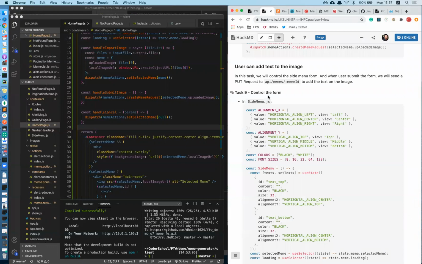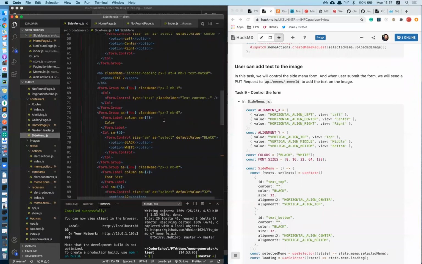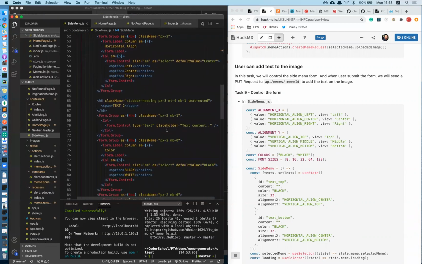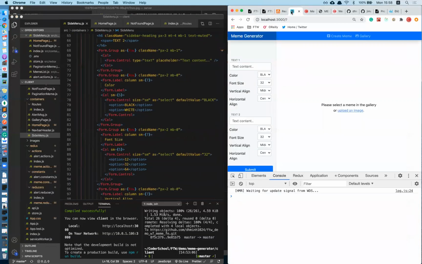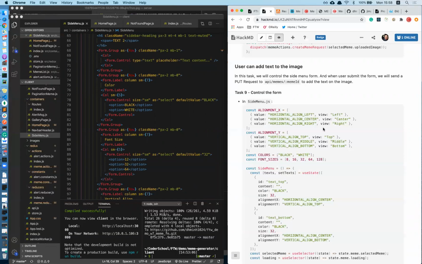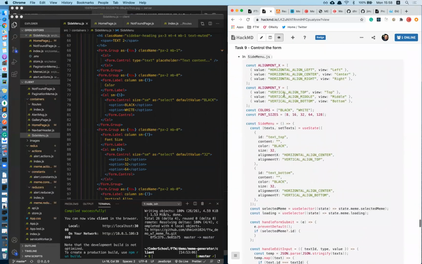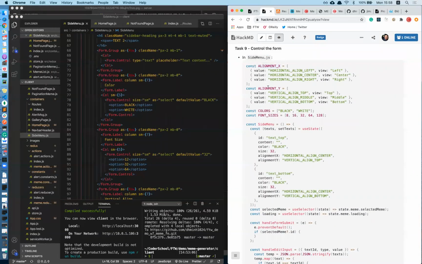So task 9, right? And we will work on the side menu here. So right now in the side menu, we have a bunch of JSX with a form, and we have just hard coded, right? Two kinds of form to input the text. And in this feature, we want to write the code that can change dynamically based on some constant value. For example, for the alignment X here, based on the GIMP documentation, we have 3 options: horizontal align left, center, or right.